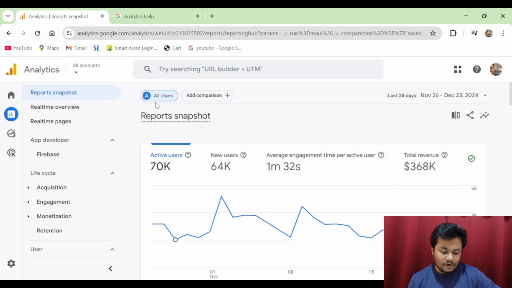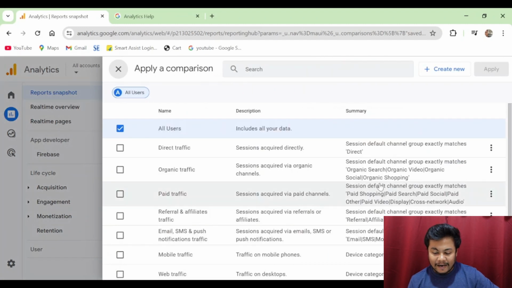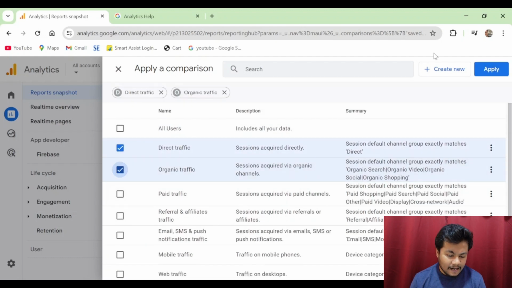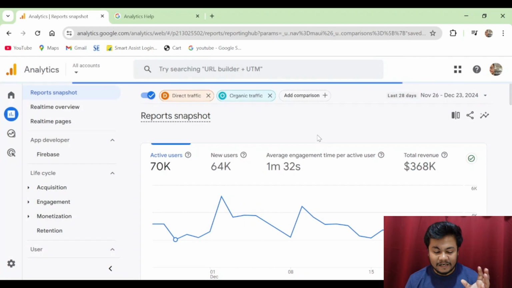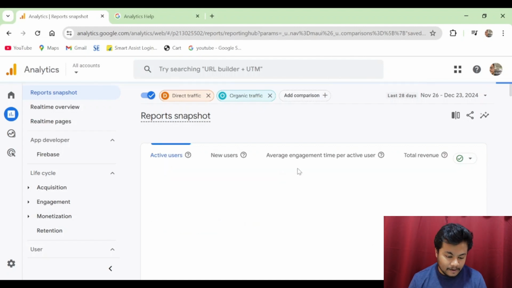So in the report snapshot here you can see that right at the top I've got all users and I've got add comparison. You can add comparison data from here, or you can just simply click on this one which is the edit comparison, and here you can create a comparison card just by selecting the data that you want to compare. Let's say suppose I want to compare the data between my direct traffic and my organic traffic. Now you can see that there will be a card created which is just going to talk about the comparison between direct traffic and organic traffic.